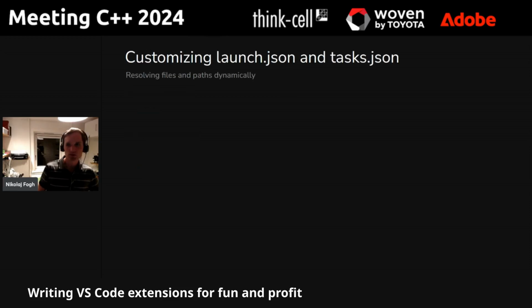Yes, so I'm going to go a bit more into how we can do it. And the first thing that is possible to do is that we want to resolve, you saw in launch.json and task.json, it was very static, but you can actually resolve these files and paths dynamically. And again, let's go for a demo.